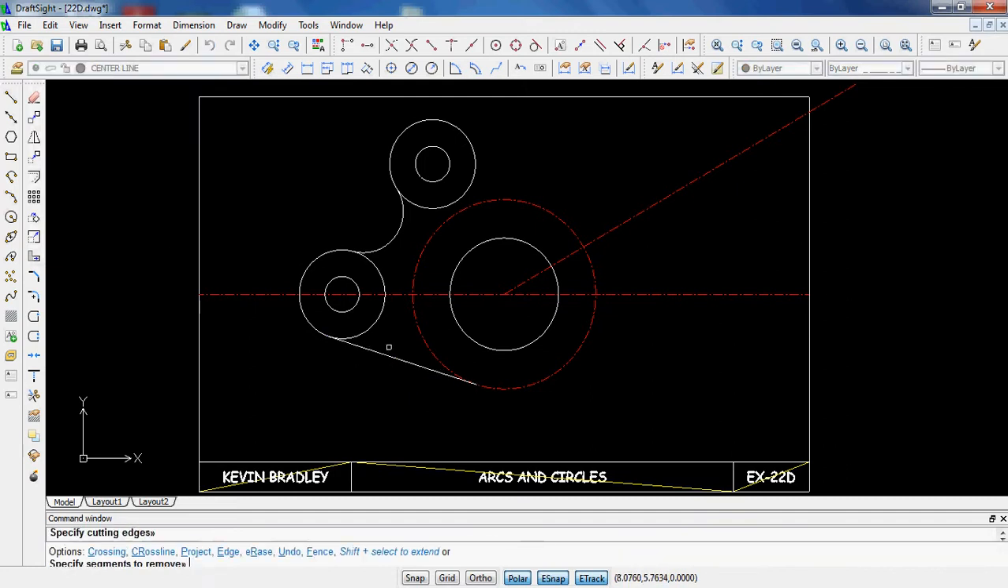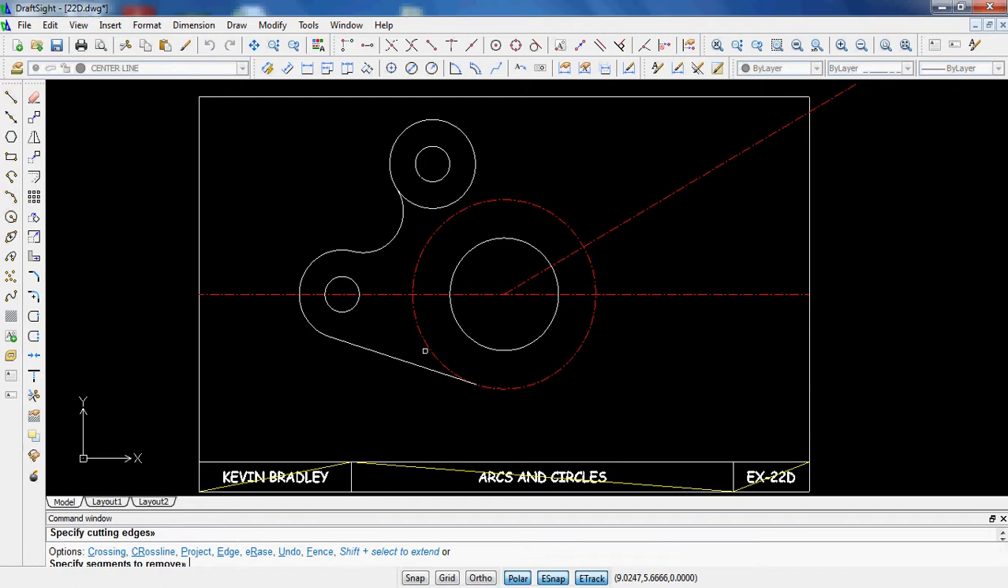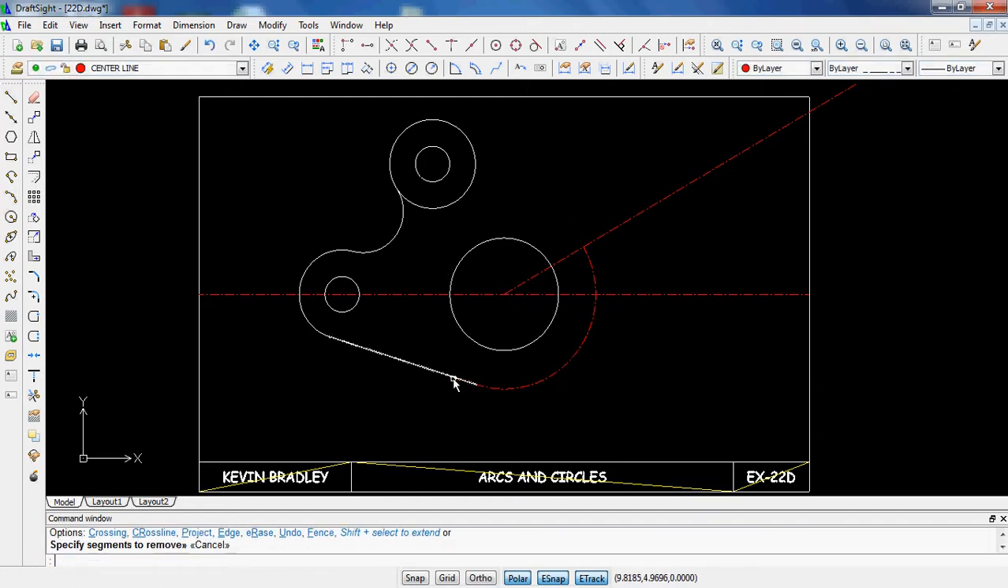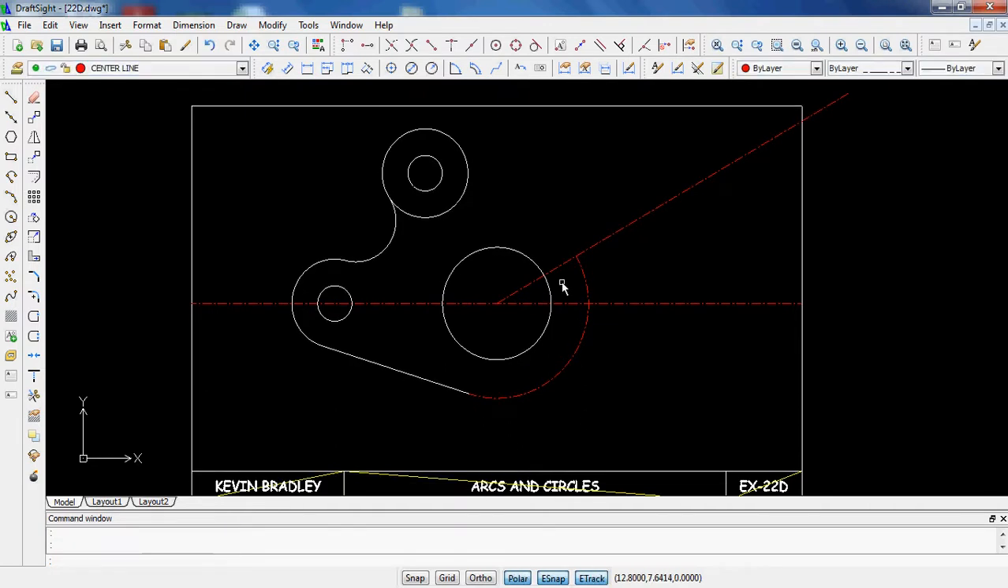I can trim this part of the circle off and trim that part of the circle off. So I've got a couple of things that are starting to take shape now. And trim this part of the circle off and that part of the circle off. And then I have to wait to finish this side over here until I get some other stuff going on.